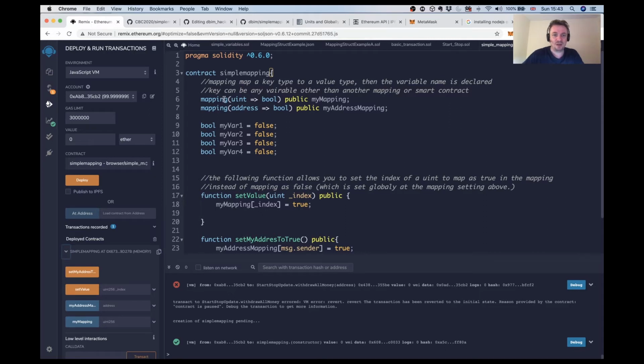And mapping essentially is what the word says. So you map a key to a value, and here, for example, I start with the word mapping. I declare an integer and then a bool, and then I call this my mapping. Or I can map an address to a bool variable, which is also public, and essentially sets the name as my address mapping. And the key can be any variable other than another mapping or another smart contract.